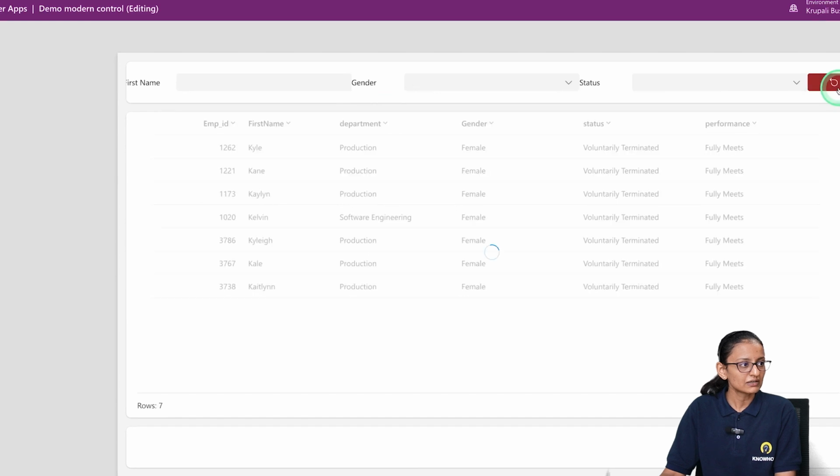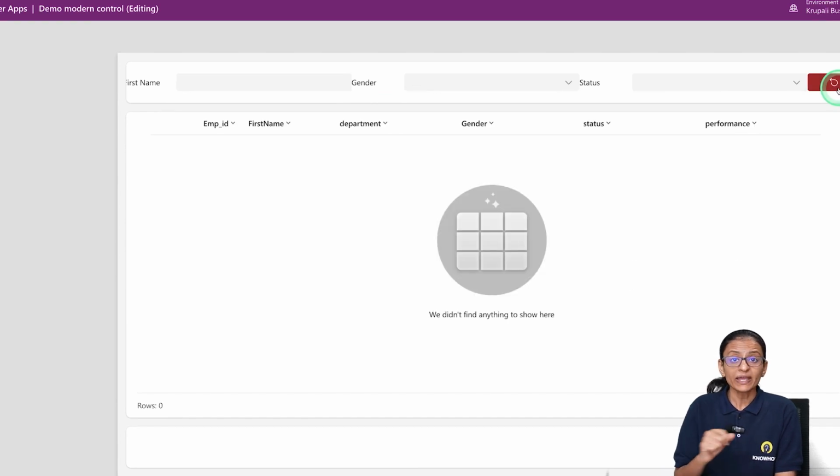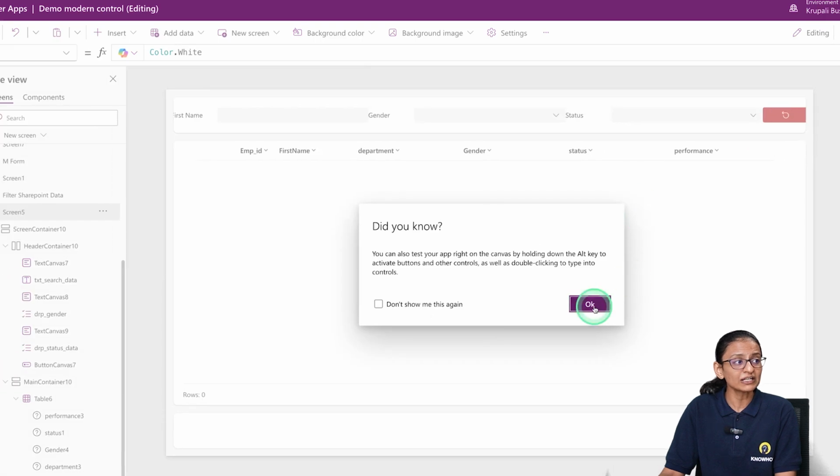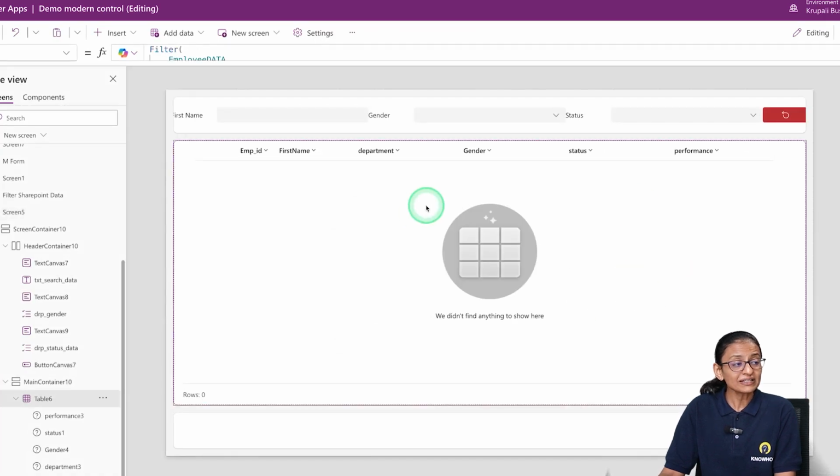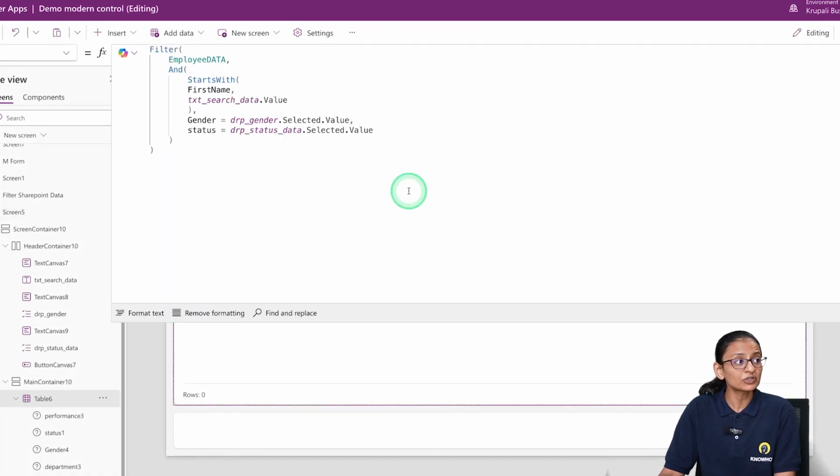If I reset, still I am not able to see. Why? Because the reason is that when I am writing a filter formula, at that time it is taking the information from the drop down list of the gender and status. Basically, when I reset, nothing is selected. So it tried to find the blank gender and blank status, because this type of data are not there, so it is not displaying any.